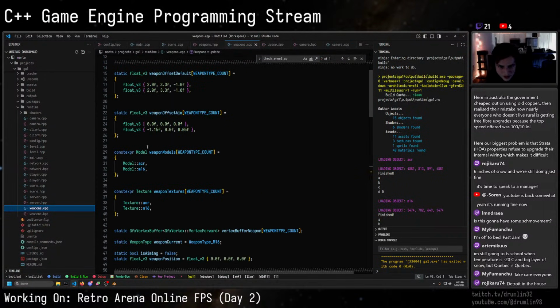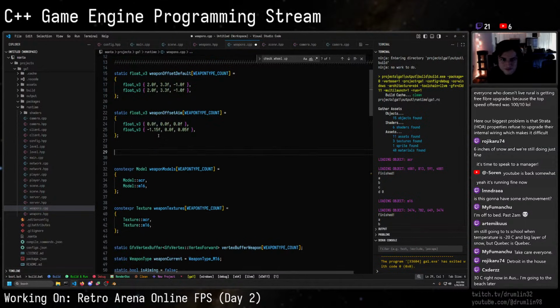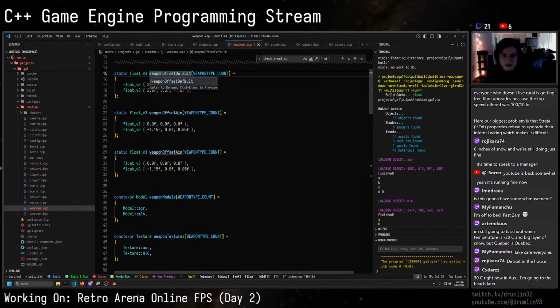Each weapon should also have its own field of view intensity, I guess.